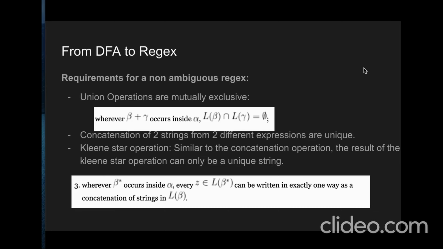So now we'll define a technique where we can start with a DFA machine and end up with a regex expression. Before moving ahead, let's understand what the requirements are to actually have an unambiguous regex expression. There are mainly three points to consider.